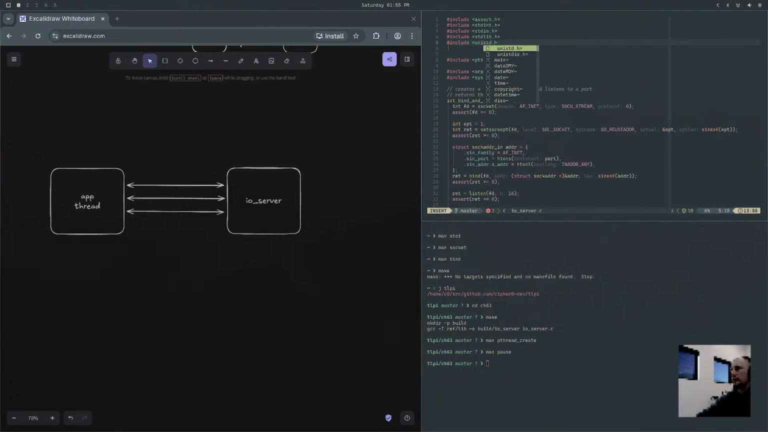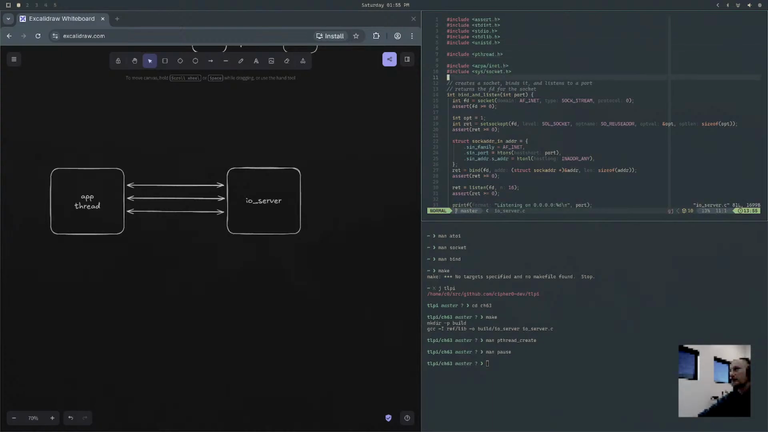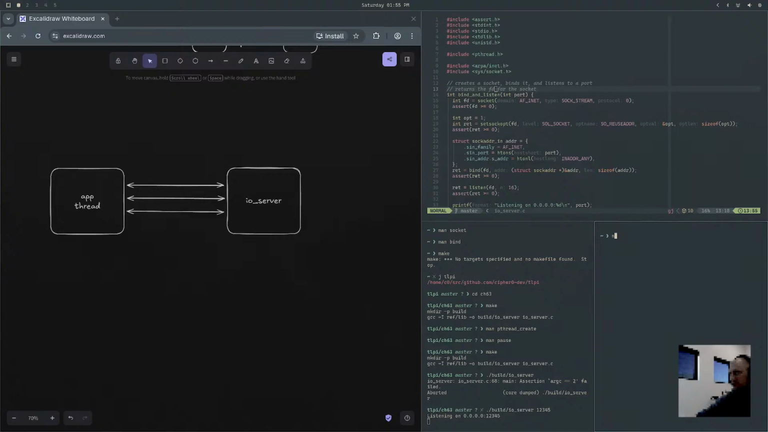Unix standard.h. All right, let's make build IO server. Yeah, I need to say what port. Okay, it's listening. And if I just say quick netcat, connect to localhost 12345.